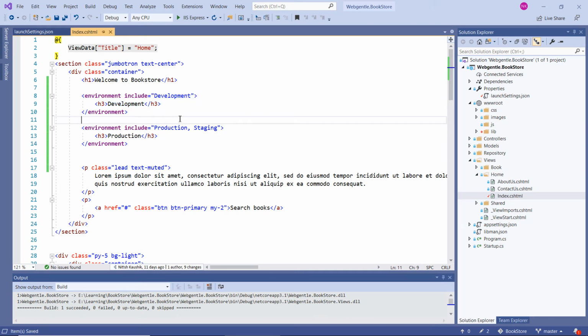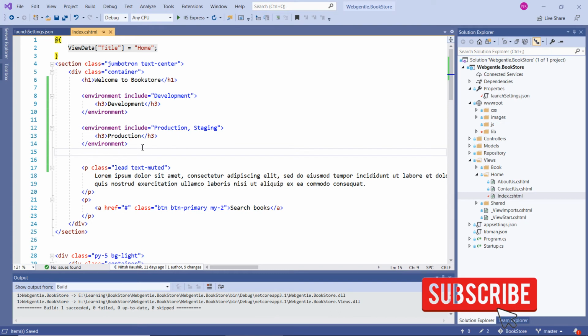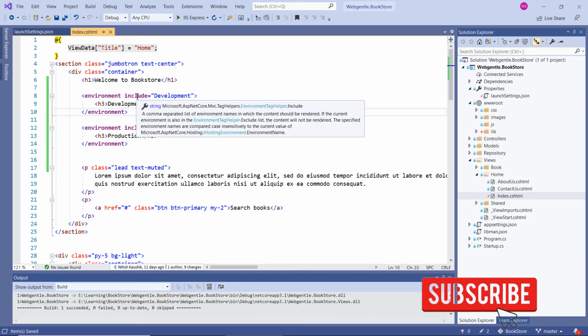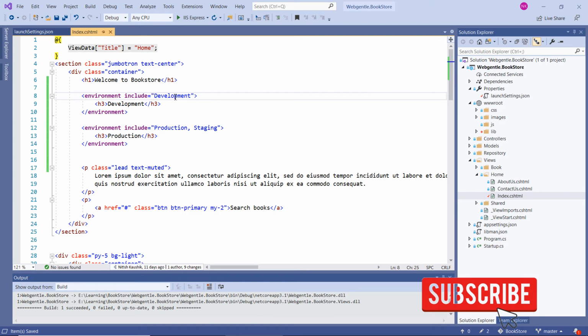Now suppose I go to a situation where I want to display a message only for the development environment, and whatever other environment I have into this application, I want to display a common message to all of them. First solution is that we can specify this environment tag, and then inside this include attribute we can define the name of the environment just like we have done for the development.